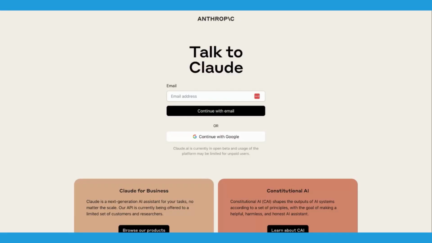And so here's Claude AI. It's literally Claude.ai. The link will be down in the show notes, but it's pretty easy to find. And you log into this very similar to the way you would ChatGPT. I just used my Google login. You can also log in with an email and a password, and you can create an account that way.